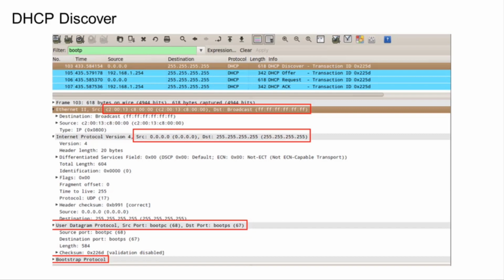This is a Wireshark capture of a DHCP discover packet. Initially, your computer doesn't know the IP address or the MAC address of the DHCP server, so you can see at layer 2, the requesting computer is using the broadcast MAC address, so all devices in its broadcast domain will receive the frame. Here at layer 3, we see that there's a broadcast IP address being used.